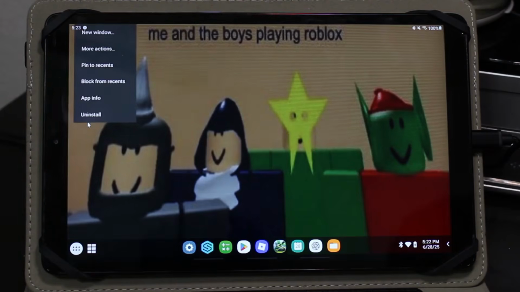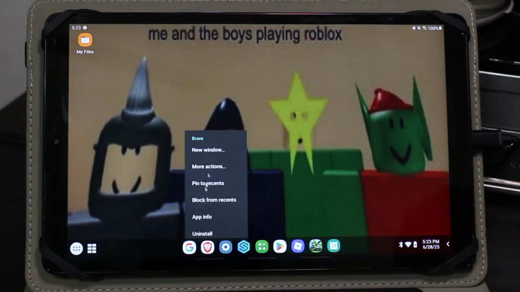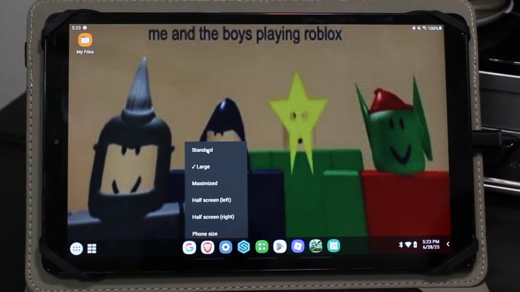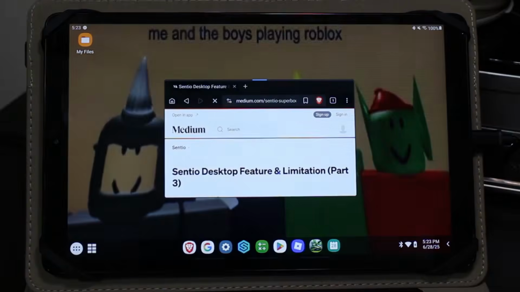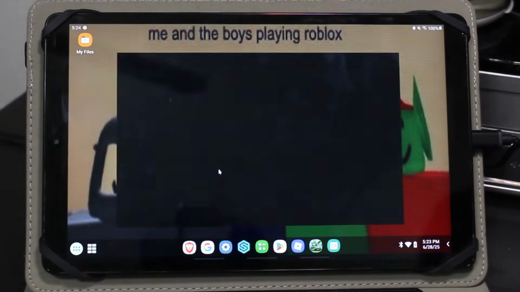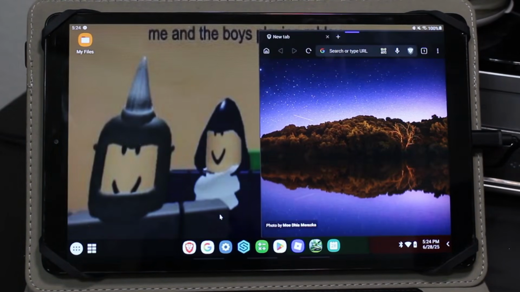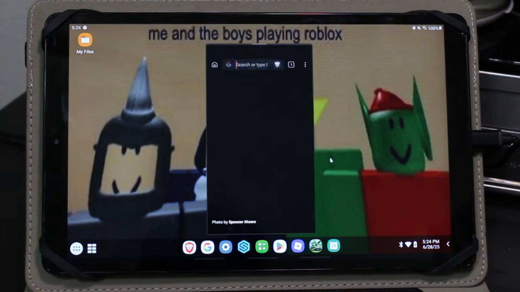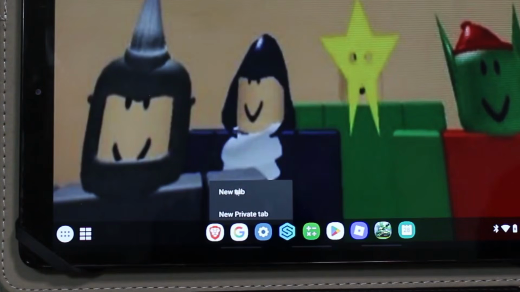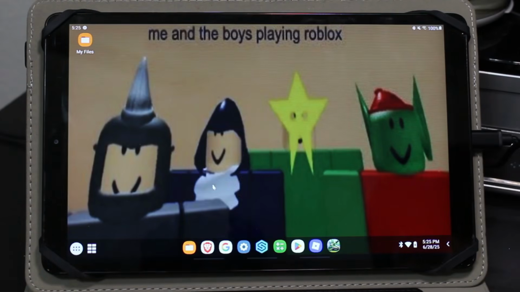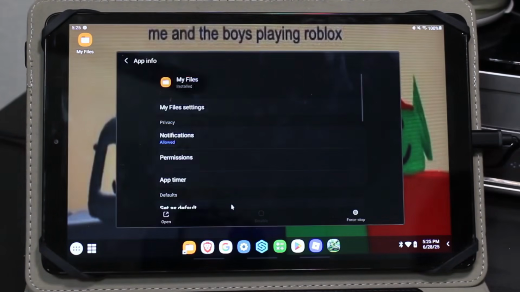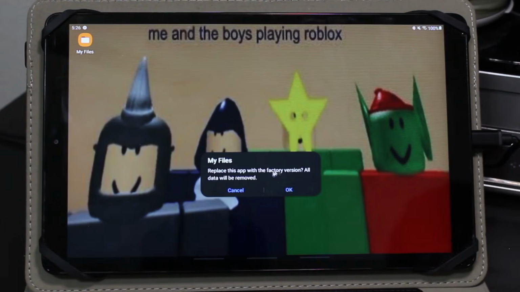Right clicking on an app in the start menu and taskbar brings up options to open a new window in a standard, large, maximized, left and right side of the screen, and phone size. More actions depend on the app. You can pin an app to recents, view app info, and uninstall an app all on taskbar.